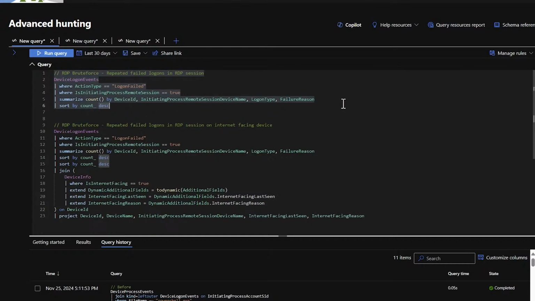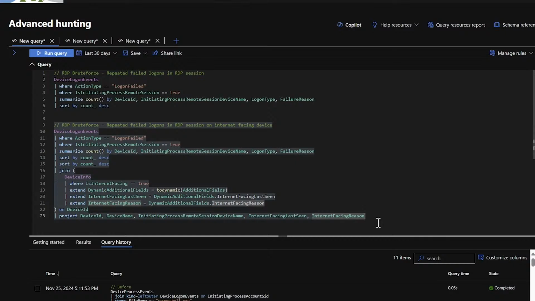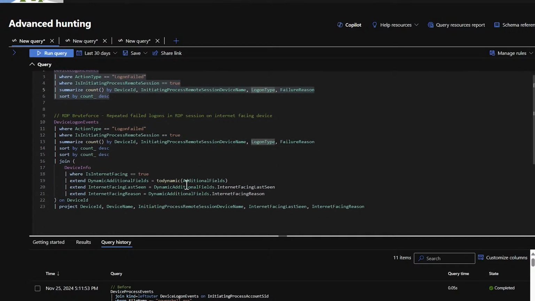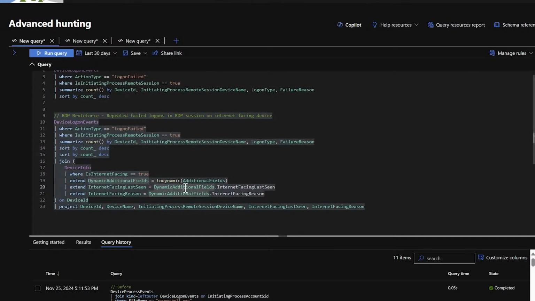But like Danielle mentioned, it's even more interesting to correlate this information with internet-facing devices. So if we take this very simple query and then we correlate it or join it with the device info information, we can narrow down the investigation into internet-facing devices, which we know are more vulnerable to attacks, because usually for the attacker, it's much easier to invade the network when attacking internet-facing devices.